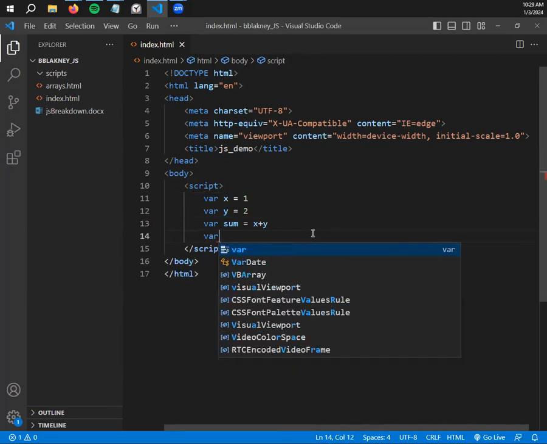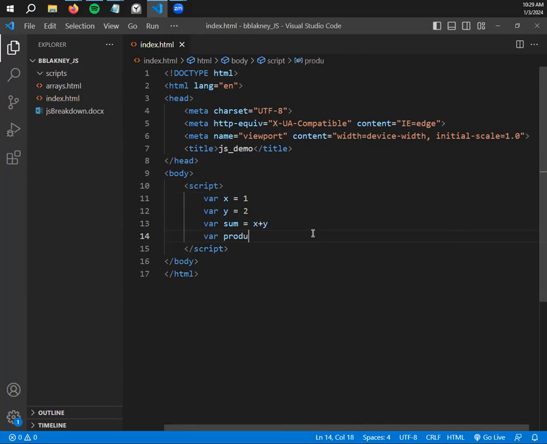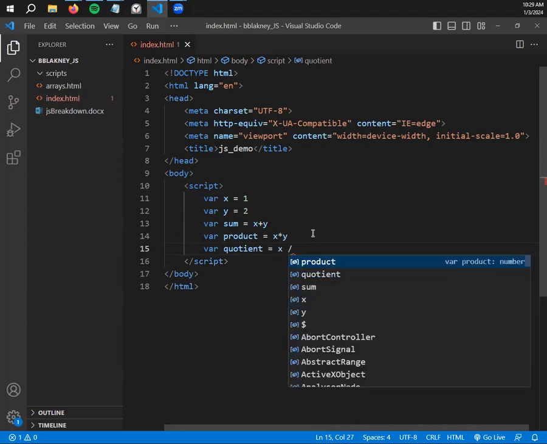So for example, if I did product, we're sticking to the math terms, that would be x times y, so x asterisk y. And then we could also do quotient for division. These are all different variables that we can use. Quotient equals x divided by y, right?